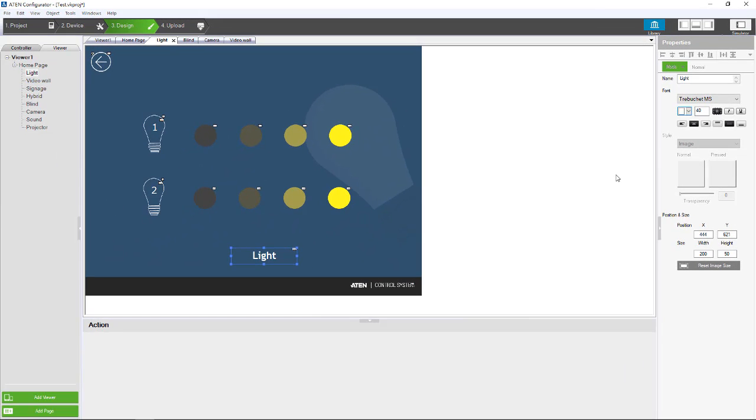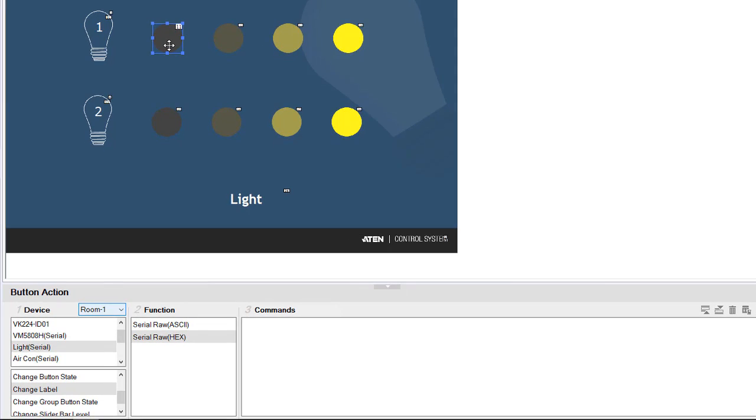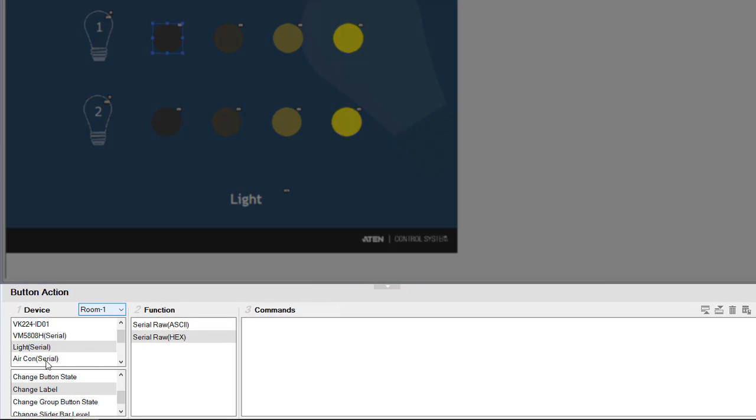The next thing we're gonna cover is actually adding an action to a button. In this case, you can see here from the page background and the page design that we are going to control a light system. And in this case, if you remember, we have added a light system to be controlled through our serial port. If you click on any button here, you can see all the devices that are connected to the controller, and within them you will find the light system that we added through serial.